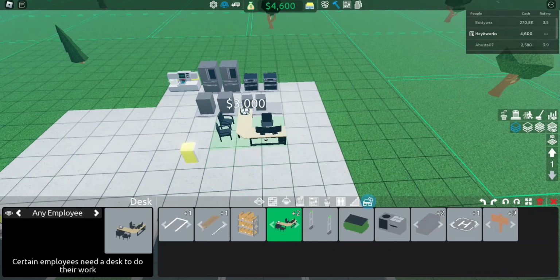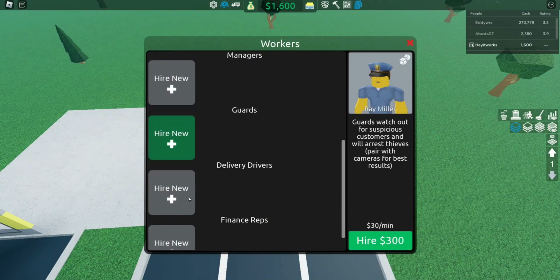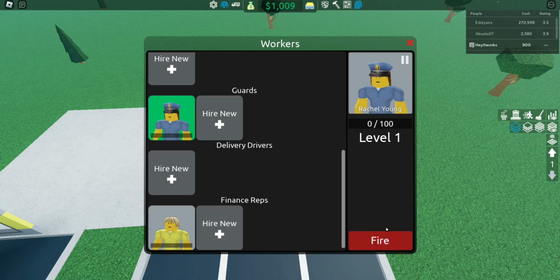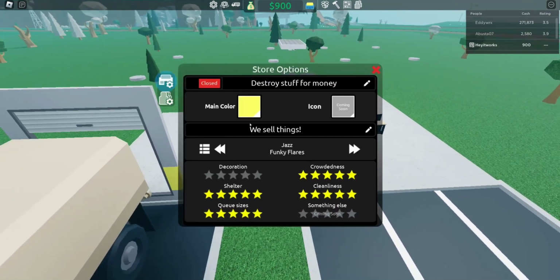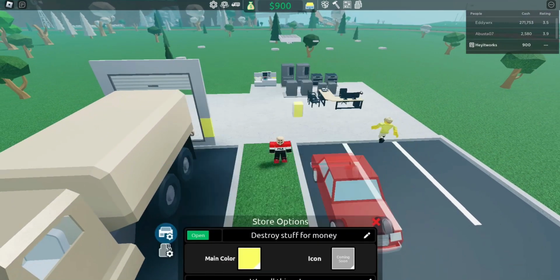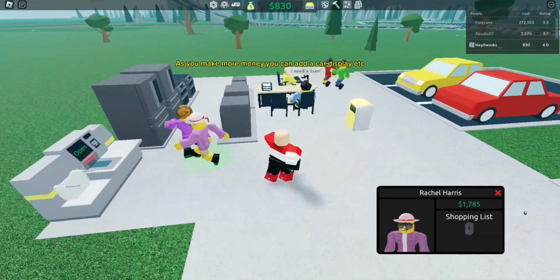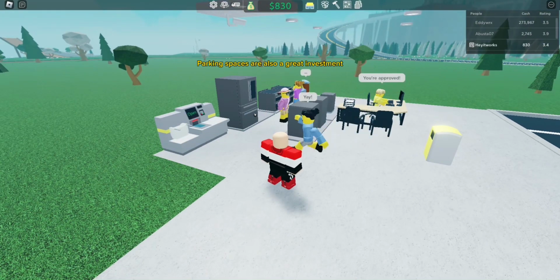Place down a desk. Hire one guard and one finance rep. As you make more money, you can add a car display, etc. Parking spaces are also a great investment.